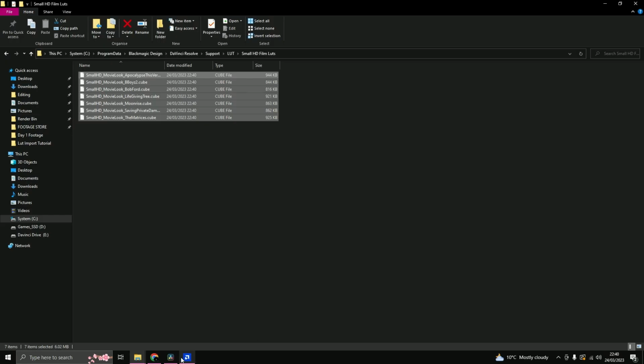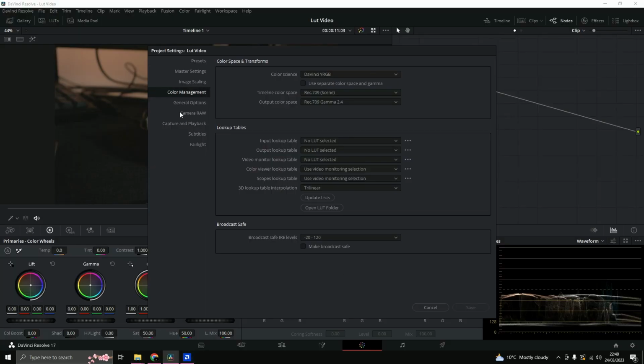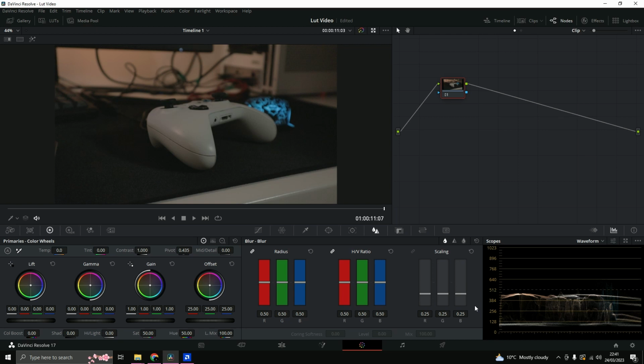Now, what we're going to want to do is go back into Davinci Resolve, back into the color management page in project settings, and hit update lists, which just tells Davinci Resolve that it needs to go back through and go, oh yeah, there are new files here which I need to make available to the user. Click save, then what that's done is it's saved all our preferences, and Davinci now knows to offer us these LUTs as options if we're going to be using them in our footage.